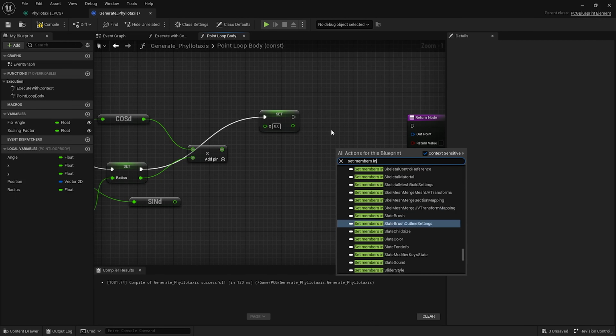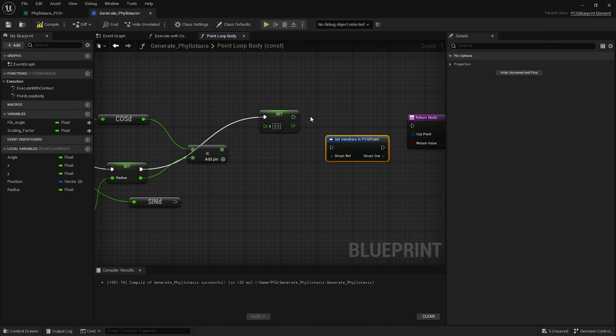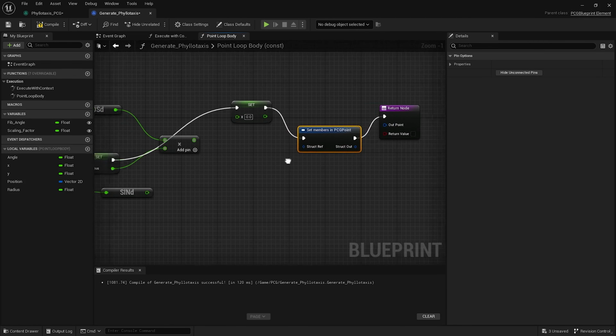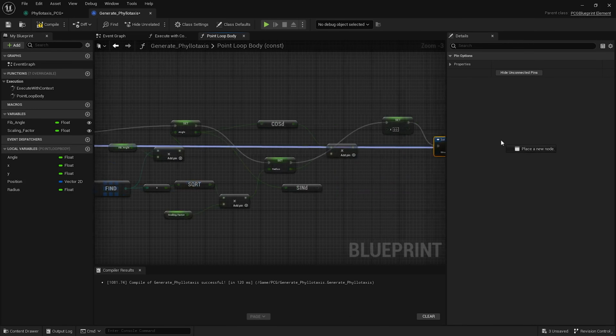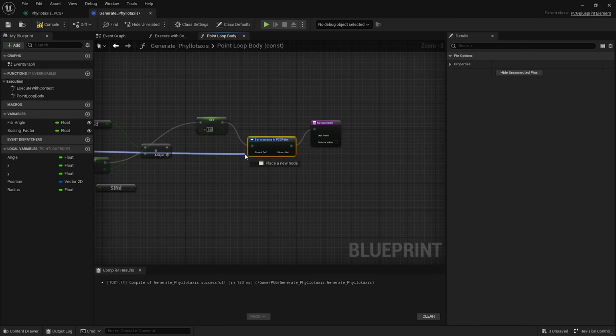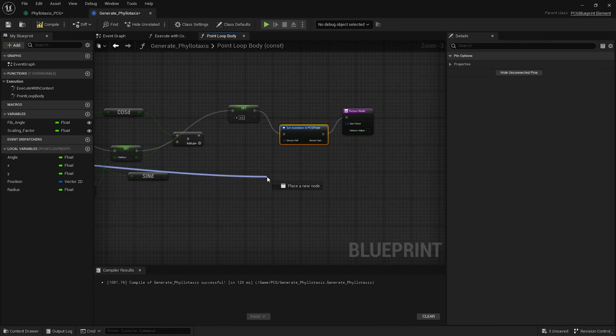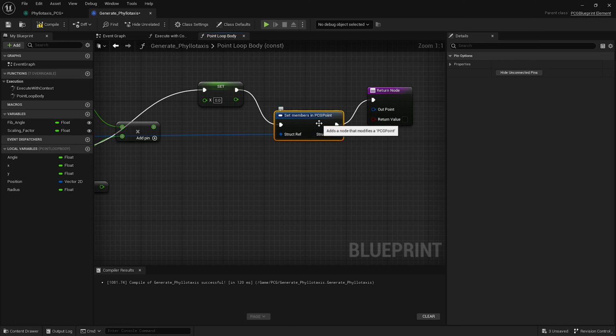And to set the members, so set members in, yeah, that's it, PCG point. So connect them up, and well, I need to expose more of the parameters, but I think, yeah, let's connect it up first and structure. Yeah, that's it. It's just the points.